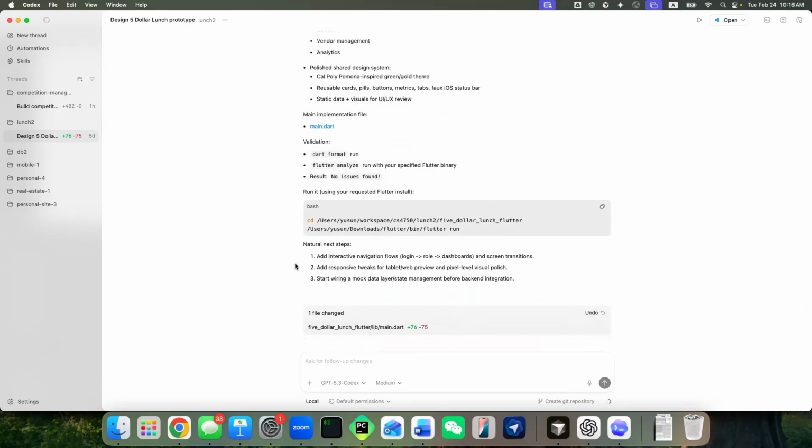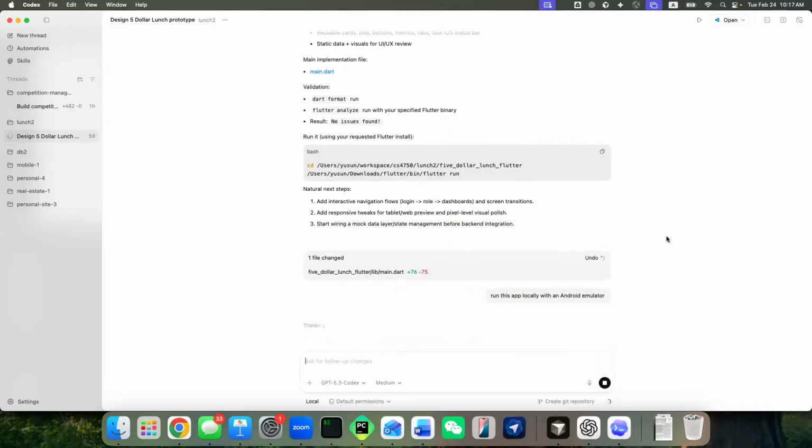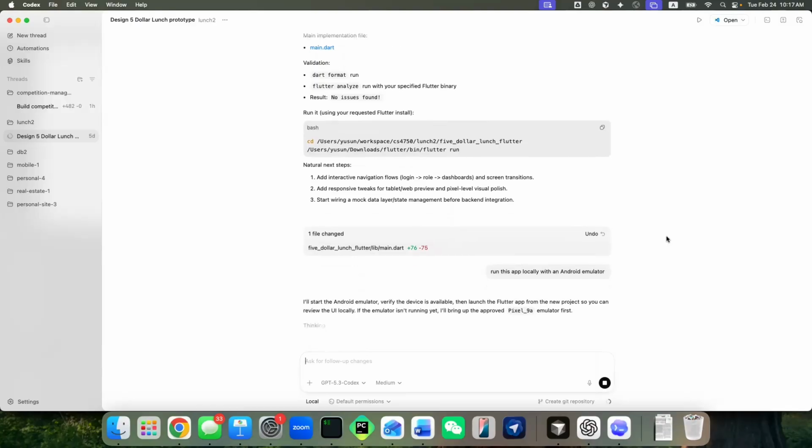If you want to run it, they already told you what to do, but in this case, we should be able to just run it from Codex. Let Codex run it for us. Now run this app locally with an Android emulator. Let's see if this one works. The other day I was testing this, and there was something wrong with triggering the emulator, but if this doesn't work, I will switch to a different one.